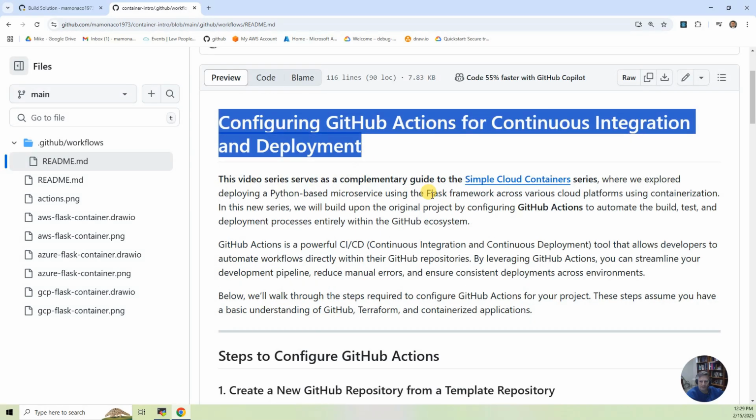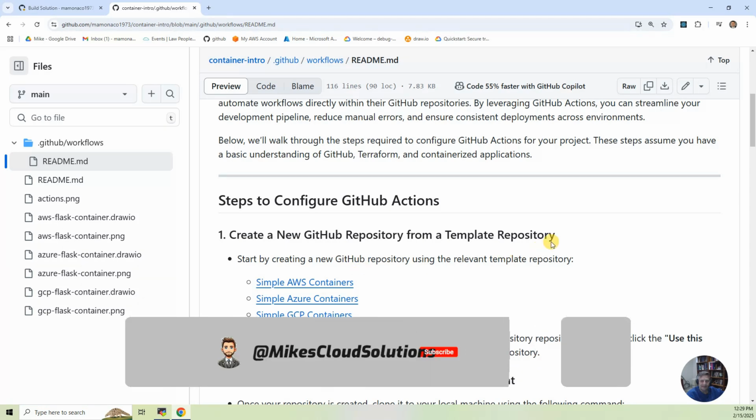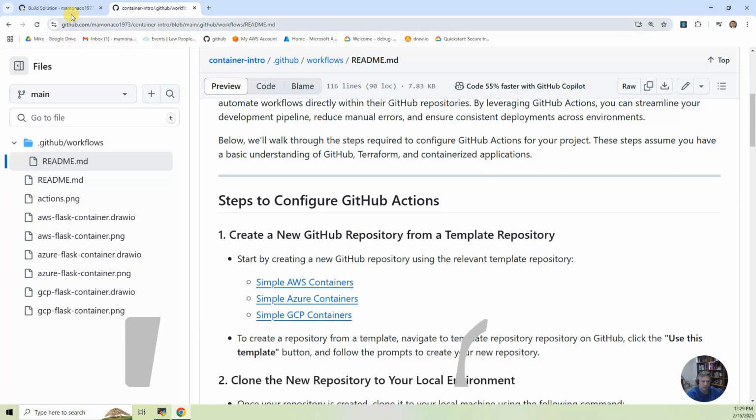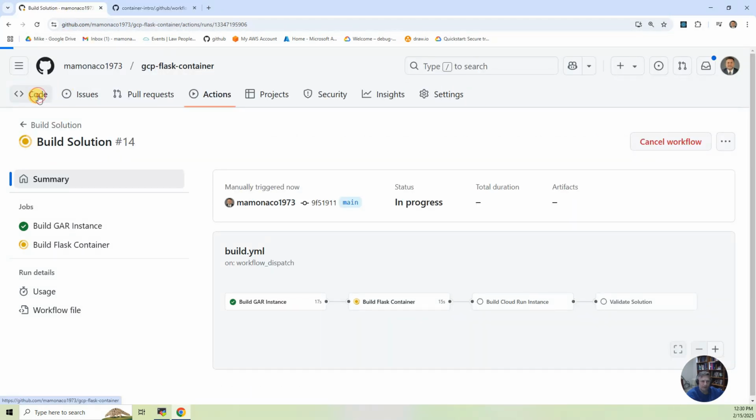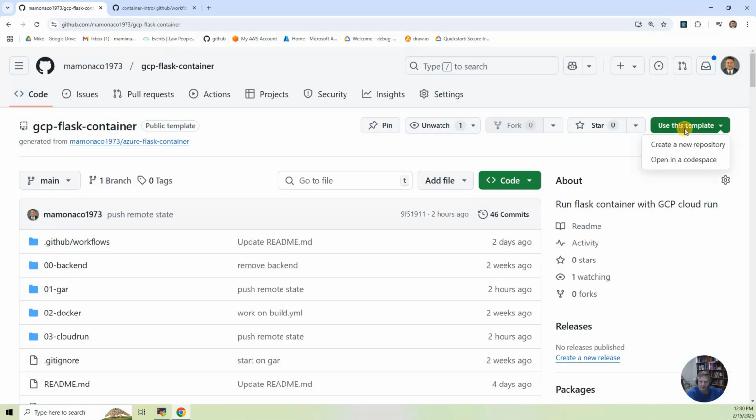So what are the steps for configuring these GitHub Actions? They've already been created, free to use. The first step is you need to create a new GitHub repository from the template. Each one of our examples at AWS, Azure, GCP is a template repository. If I go back to the code here, this is the GCP version, and it's this green button right here. You're going to click on Use this template and create a new repository. So you walk through that exercise.